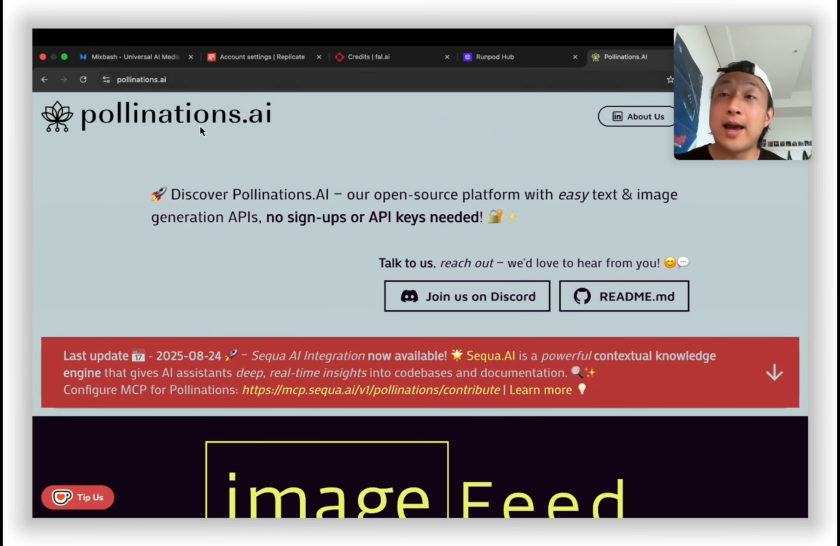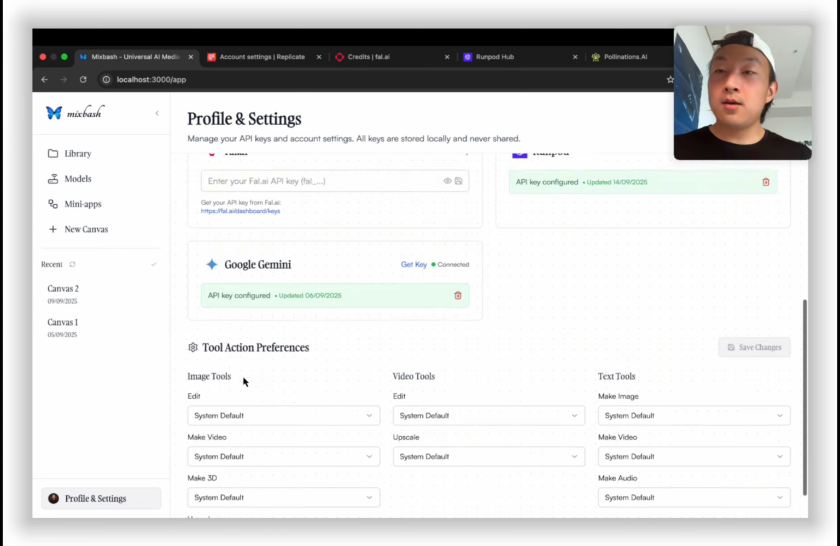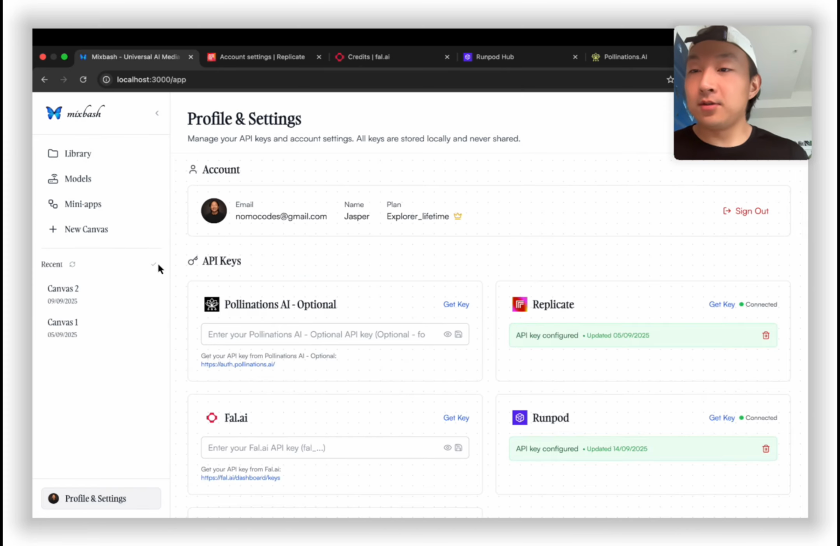The reason why you want to add your own API key for Pollinations is because you want to bypass the rate limit. If you're not using your own API key, you're using my key, and sometimes the generation will fail because it gets too busy. So without further ado, let's get right into the canvas side.